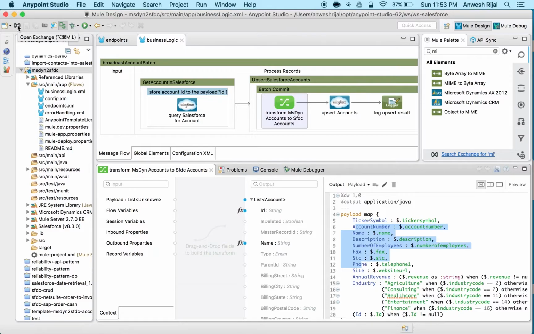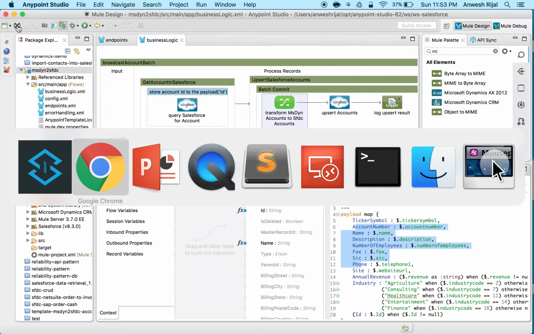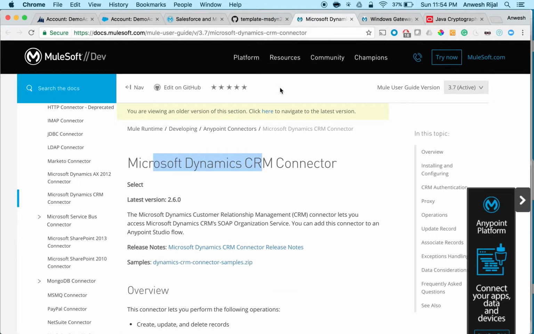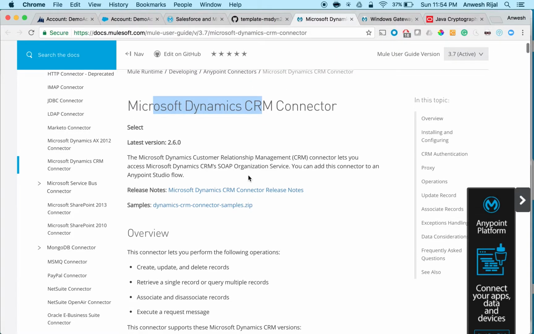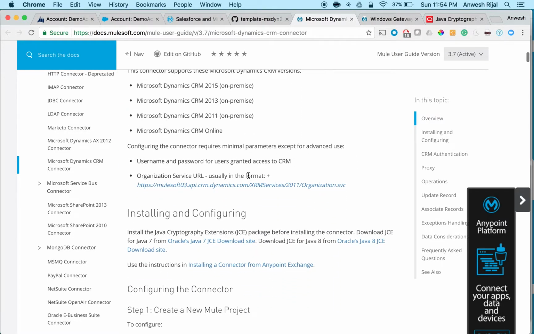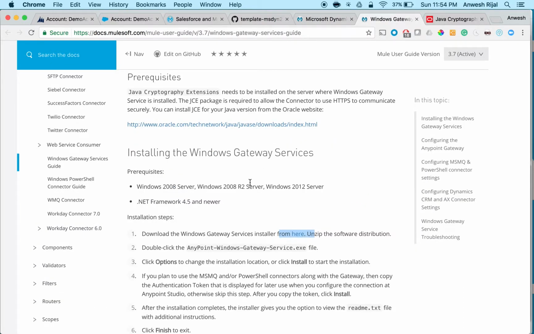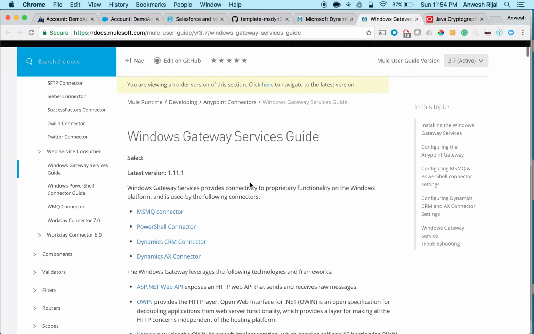One thing I want to mention is if you're going to try out this specific example, Microsoft has a few prerequisites. And if you go into our documentation website, which is docs.mulesoft.com, and search for Microsoft Dynamics, you can read the additional details, and it lays out all the prerequisites and how to install it, etc. I should mention that one of the requirements is that you need to download this JCE package before setting up the connector. And because it's Microsoft, it does require you to install this Windows Gateway service for its authentication. And this service is pretty straightforward to install. It applies to these 4 Microsoft specific connectors.